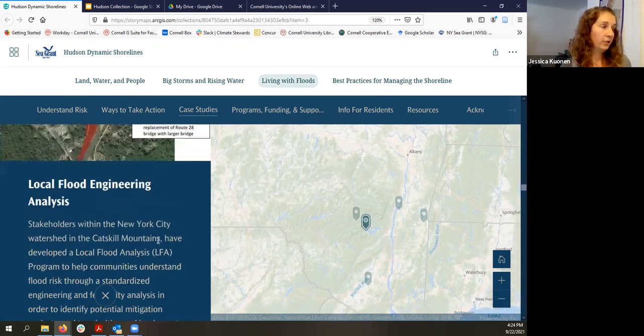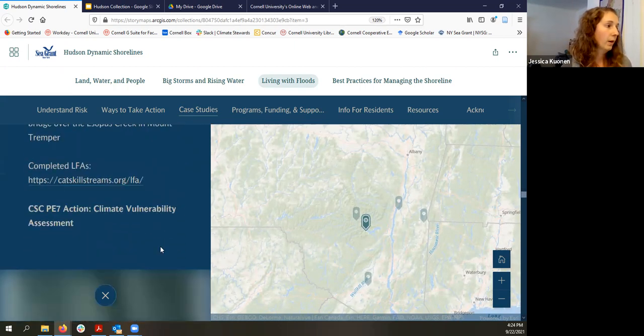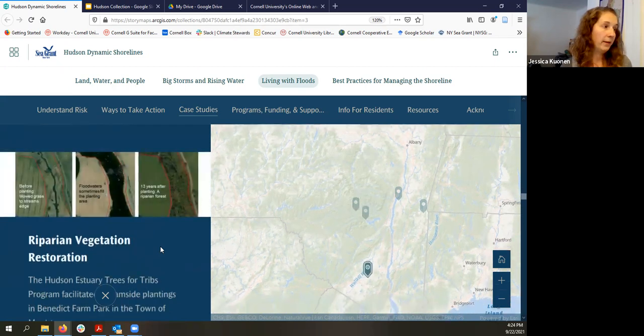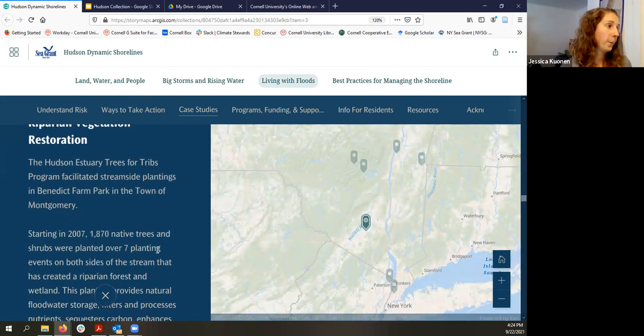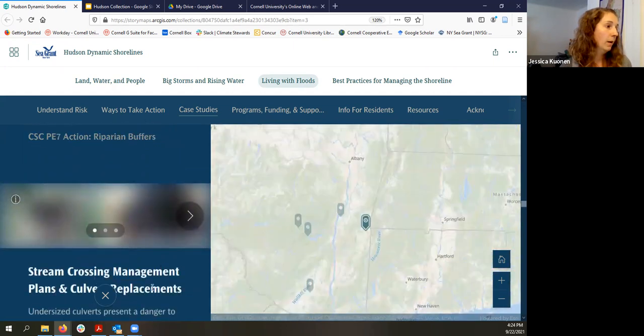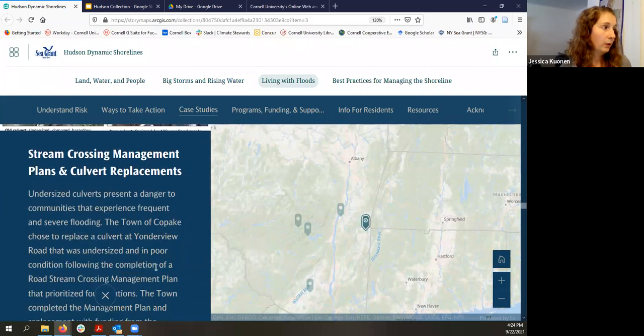So we've got local flood engineering analysis as a type of risk assessment, riparian vegetation restoration through the Trees for Tribs program, stream crossing management and culvert planning, and culvert replacements, excuse me, through the estuary program.